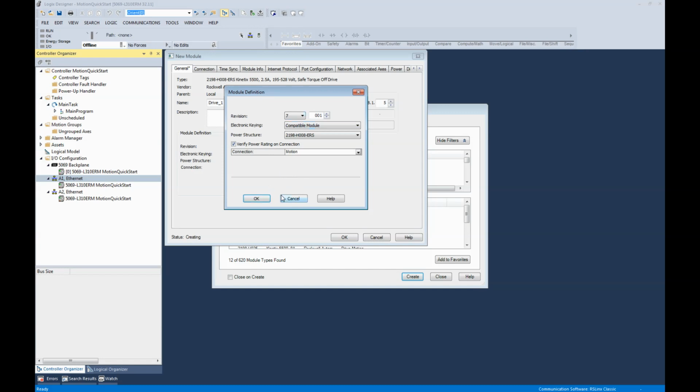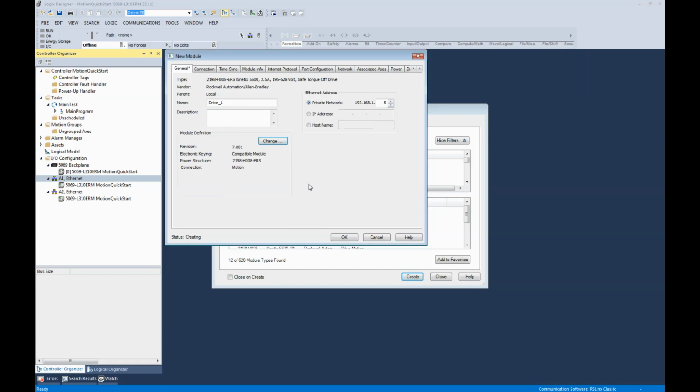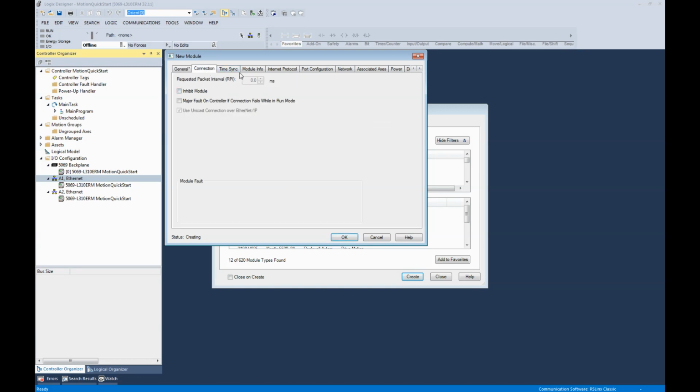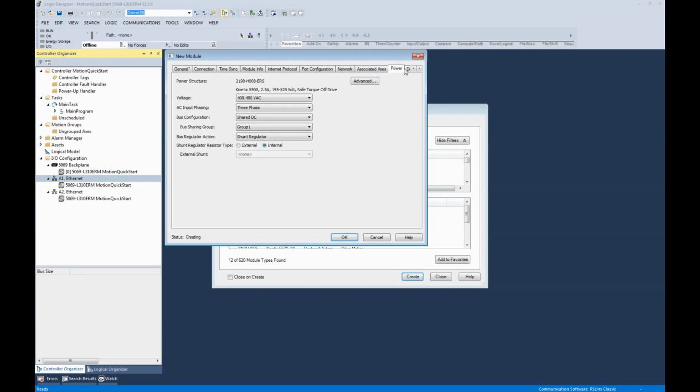And this is where you change your revisions and stuff like that. All right. Not inhibited. That's something to always check if your motion is stopping every once in a while. And no associated axis yet. So after we build an axis in our motion group, we'll be able to see that here. We can start to build that out, but we're not going to.